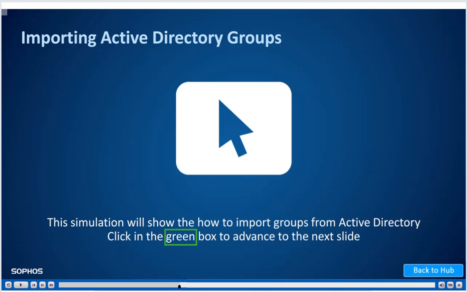This simulation will show you how to import groups from Active Directory. Review the information at each stage, and then click in the green box to advance to the next slide.